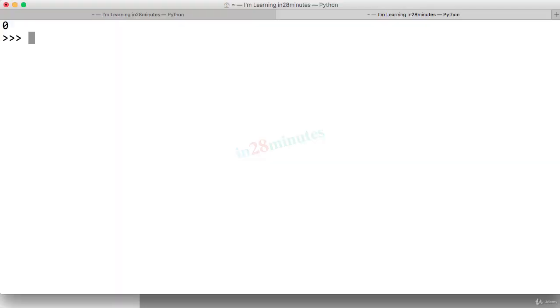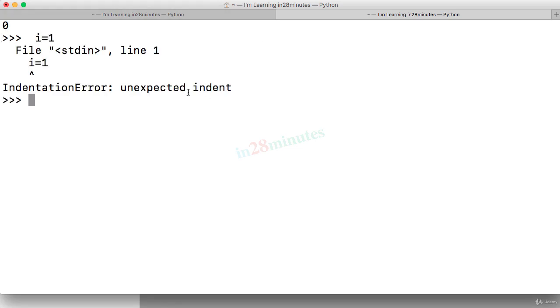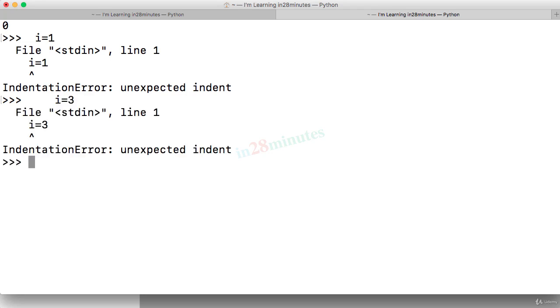Welcome back. In this step, we'll look at another typical mistake which beginners make with Python. One of the important things in Python is that indentation is very important. So if I press a space and try to type in i is equal to 1, it says unexpected indent. So space at the start of a line has a lot of value in Python, and that is shown here as well, right? If I say i is equal to 3 and have a lot of space, it says unexpected indent.